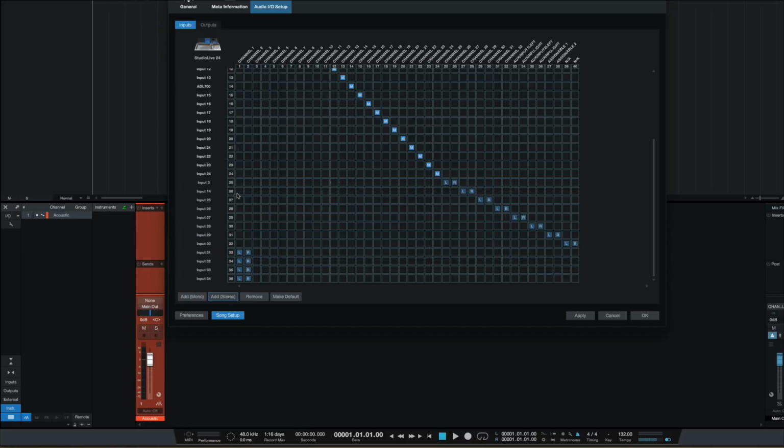That's not what I want. I want it to be like this. Basically, I want inputs 1 and 2, 3 and 4, 5 and 6, 7 and 8, and so forth, to be grouped together, so I have the option of both stereo and mono inputs.